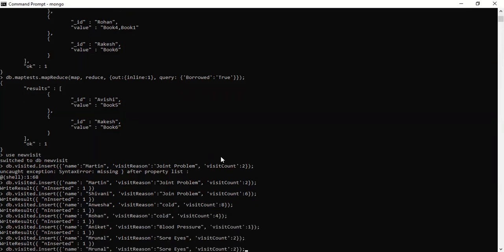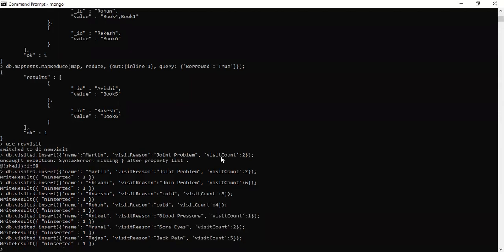Now next I will enter one more. Let's consider this as final. So Tejas, and let's say this reason maybe back pain. Okay, and let's say the number of times visited is 5. So I have inserted a lot of documents, right?